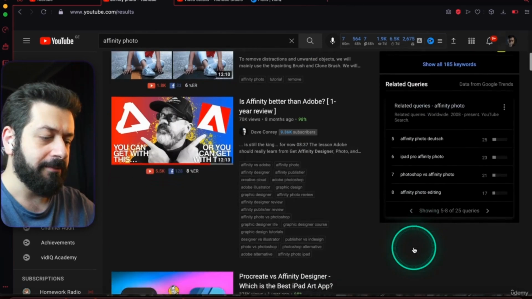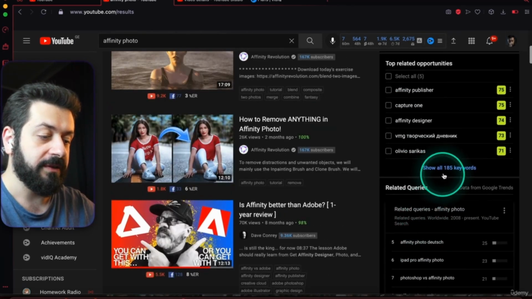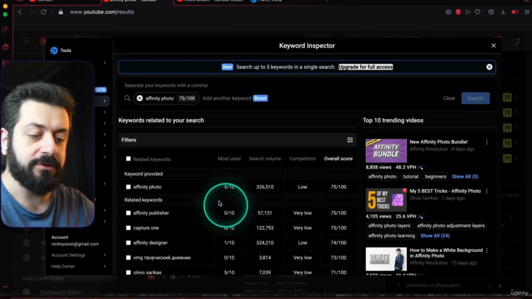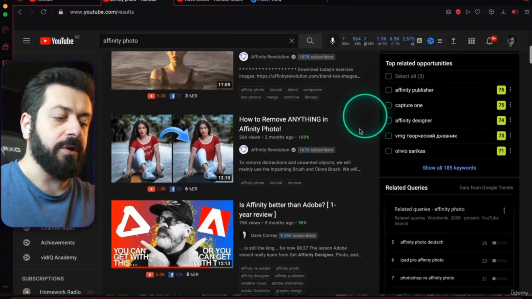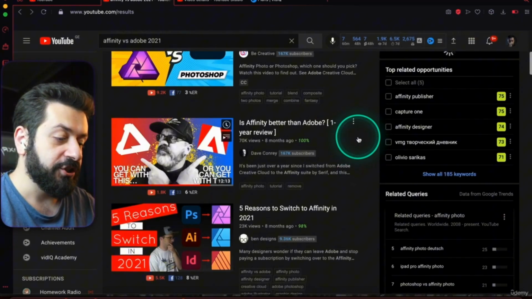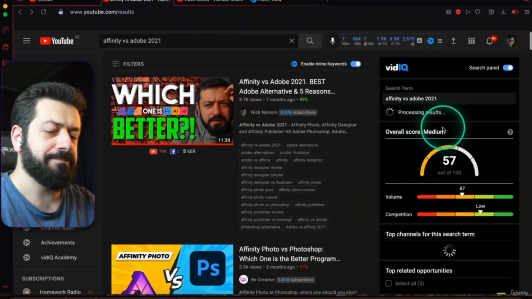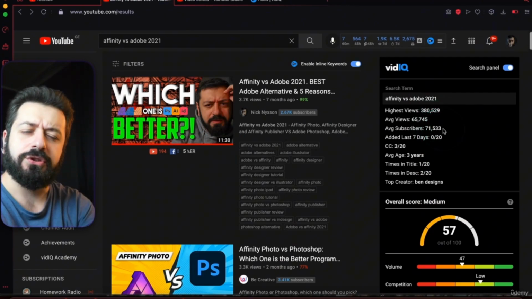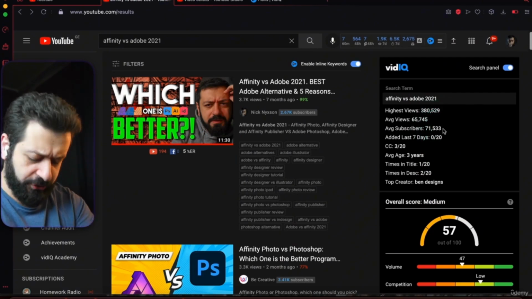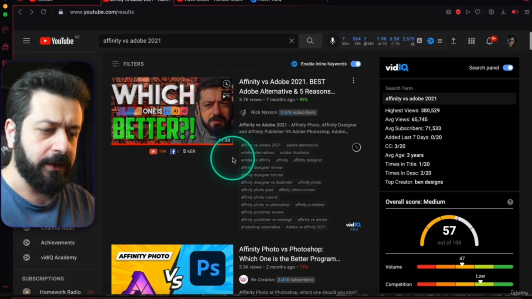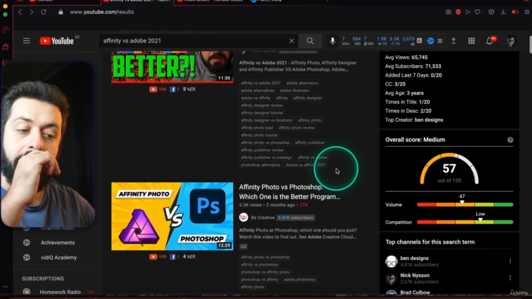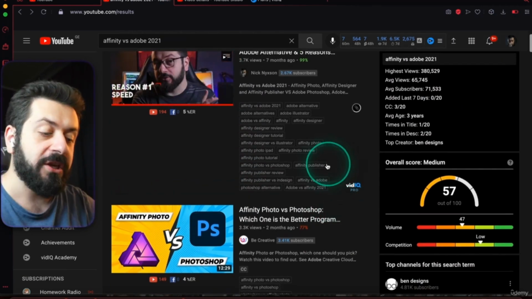But again, in my opinion, this is actually a bit more difficult, and you can actually show all the keywords. It will basically open the affinity photo in the keyword inspector, which we're gonna cover in one of the future lectures. Overall, this is actually a pretty good alternative to just using keyword inspector. You just sit down and look for the keyword and see all the videos right in front of you, see all the information right in front of you.